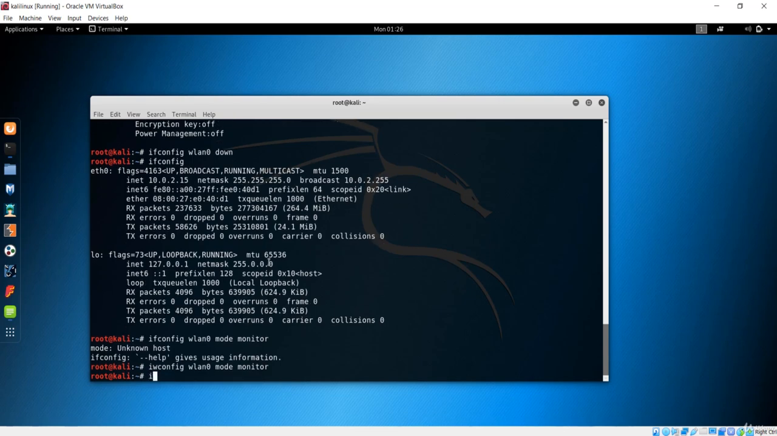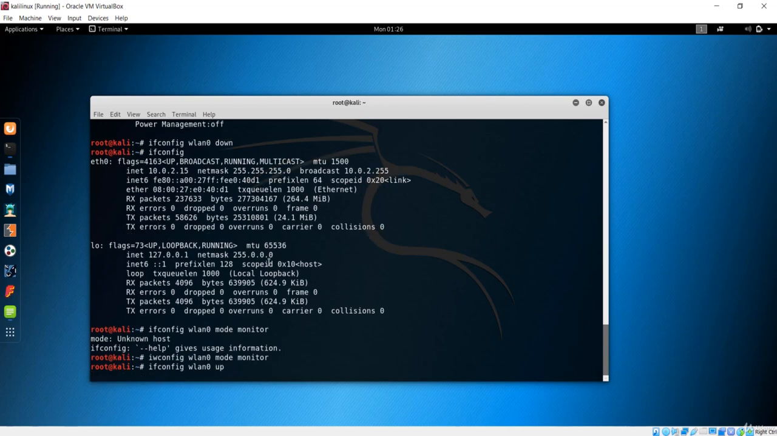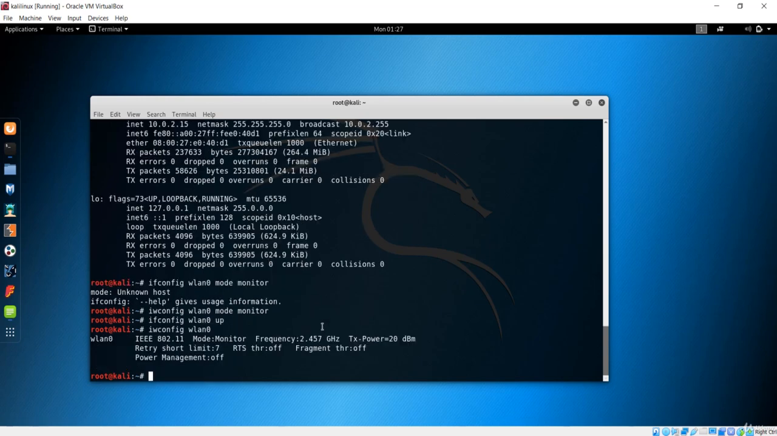We have to bring our network interface, or network card, back up. I'll say ifconfig wlan0 up is the command, and if I hit enter, now our wlan0 is up and running. If you want to see whether we have changed our interface to the monitor mode, what you need to do is iwconfig wlan0. This is going to give the information that the mode has been changed from the manage mode to the monitor mode.